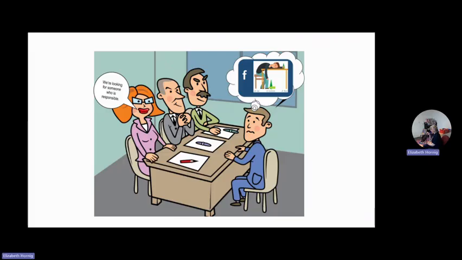So in the picture, we see a gentleman that looks to be in a job interview. And the one interviewer is saying, "We're looking for someone who is responsible." And in his mind, he is thinking about a Facebook post that shows him passed out, presumably drunk. So if the interviewers were to see that Facebook post, does that give them a sense that this is a responsible person?